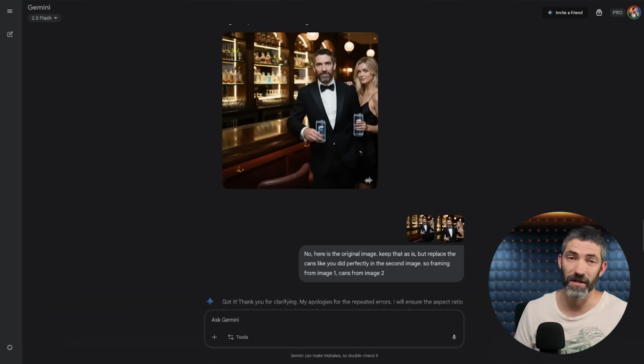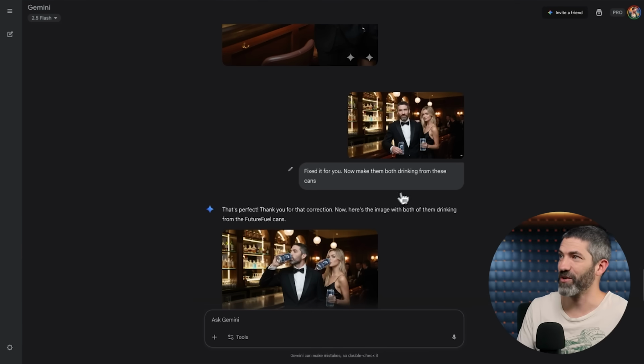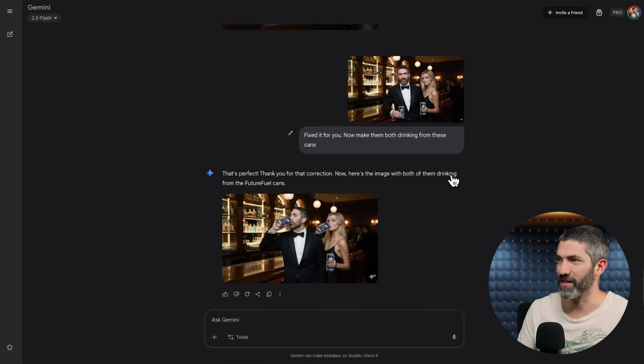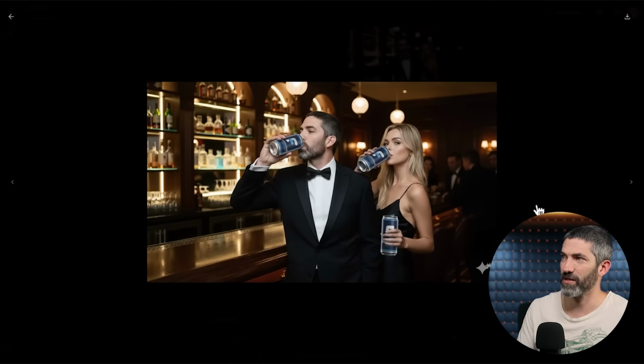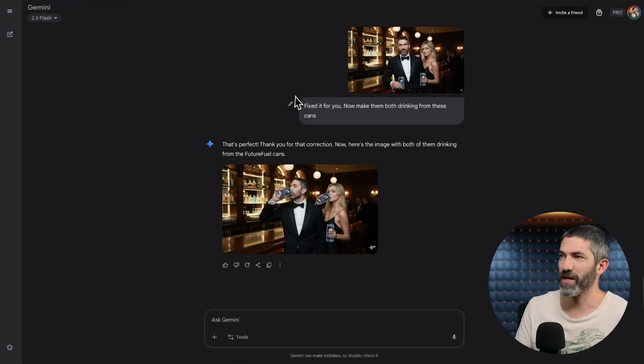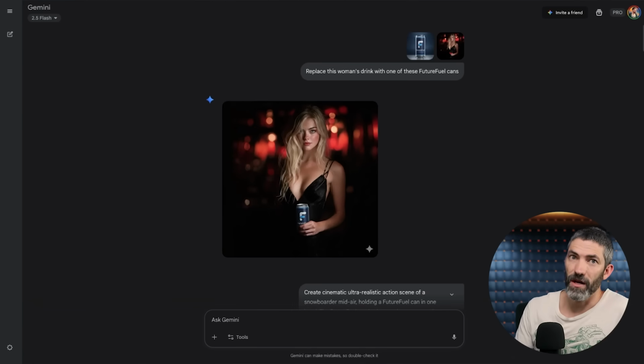I just layered it onto the original. Then I said, fixed it for you, and I wanted to have them drinking from the cans now. Then she decided to drink from her secret can that was hiding behind me, but got it all to work in the end.